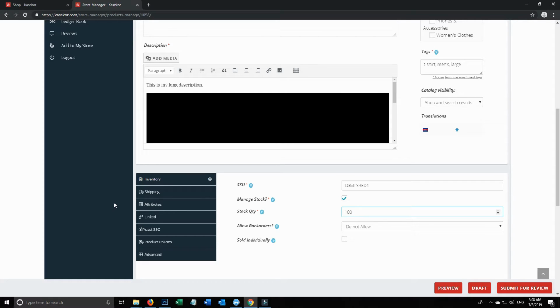Okay, finally you can select this icon, this button here, to be sold individually. This means that you can only sell one product per order. Okay, if you uncheck the box, then it means you can sell multiple products per order. So if you only want to limit one t-shirt for one customer, you can select the box. Okay. If you want to allow customers to buy multiple t-shirts, then you can leave it unchecked.